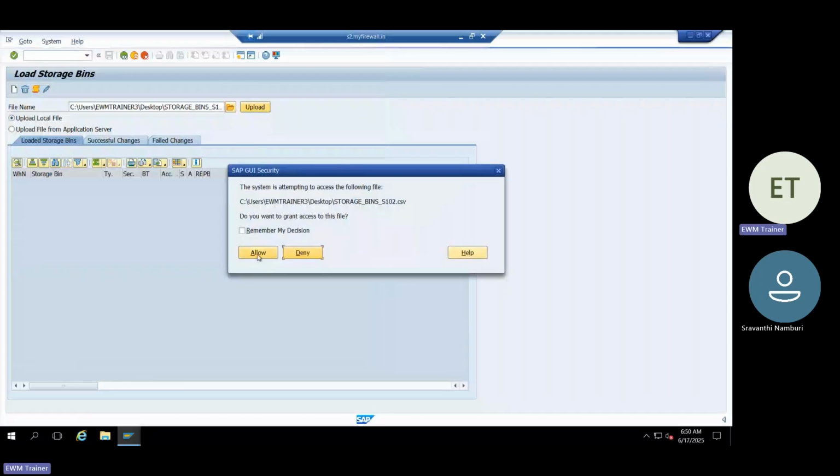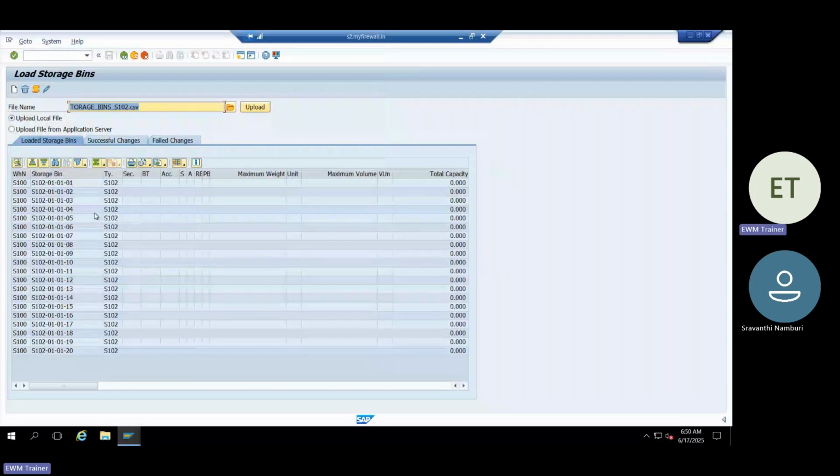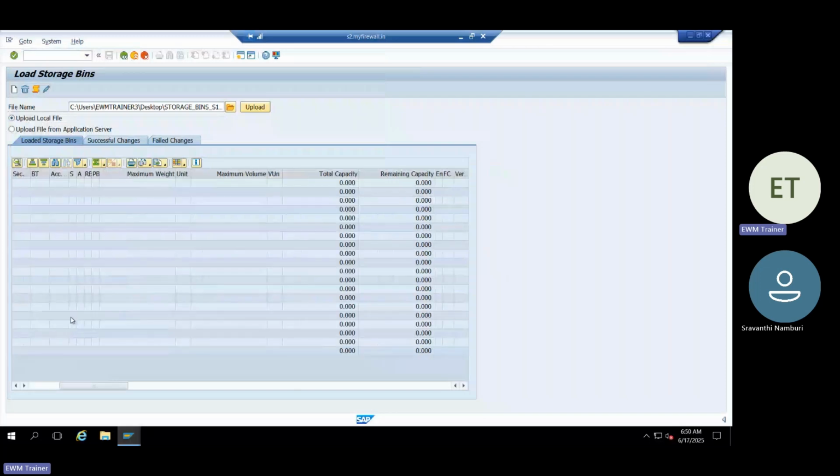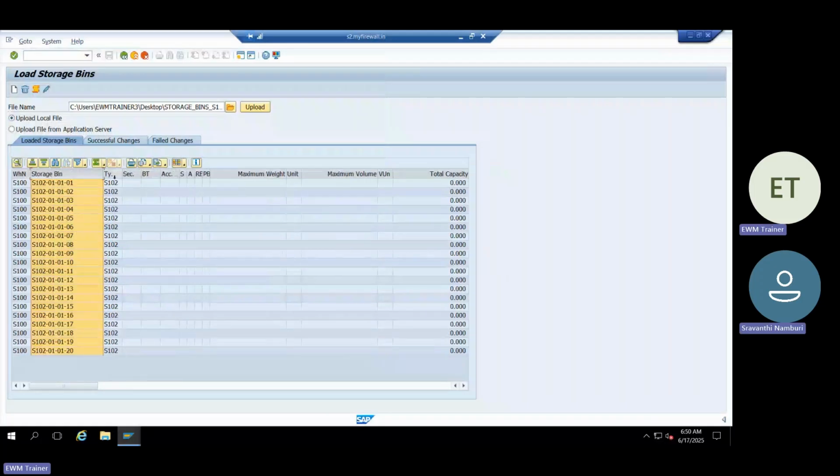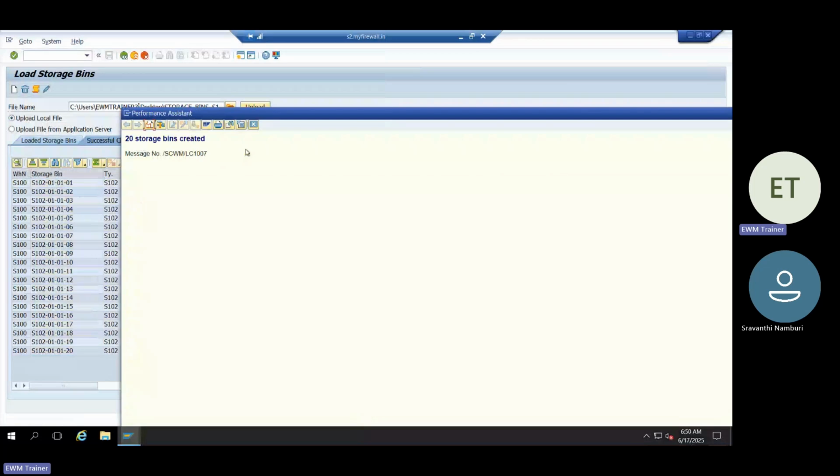Yes, I'm going to grant access to this file. Allow. So you can see it is extracted. In this S100 warehouse number, these are the storage bins, up to 20 bins we created, right? We entered them in the S102 storage type. Now I'm going to create the bins. It is the thing we entered in the Excel sheet and saved as CSV file. And now I'm going to create the storage bins. Click on this create. Now you can see 20 storage bins created.